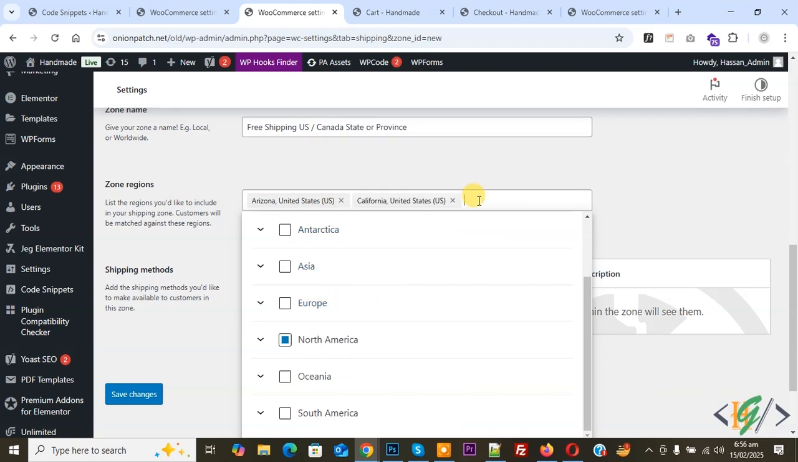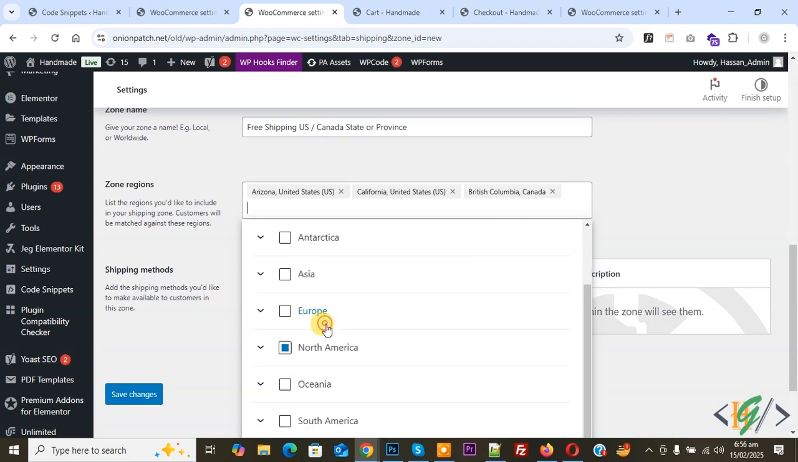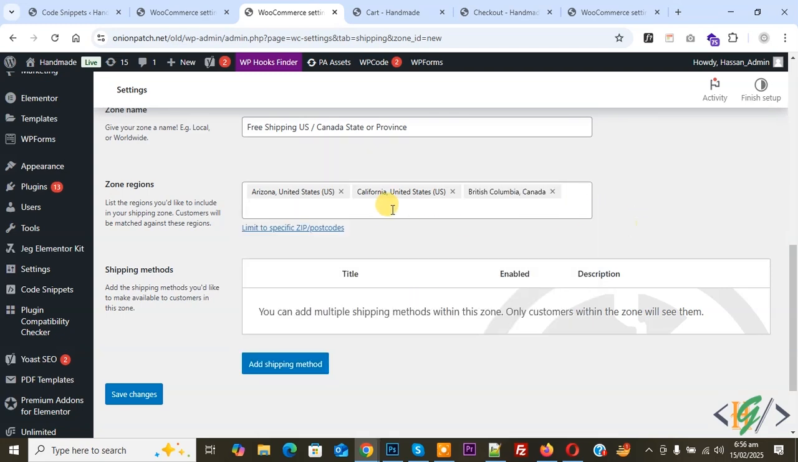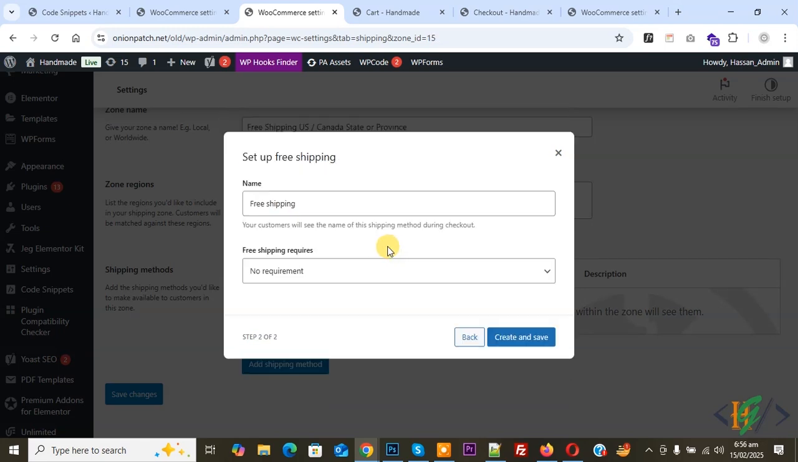Now write here Canada, and then you see Canada province, British Columbia. We select. So you can select according to requirement. So you can add specific or multiple, and then you see shipping method. So we are going to add shipping method. Now select free shipping and then click on continue, and then you see set up free shipping.